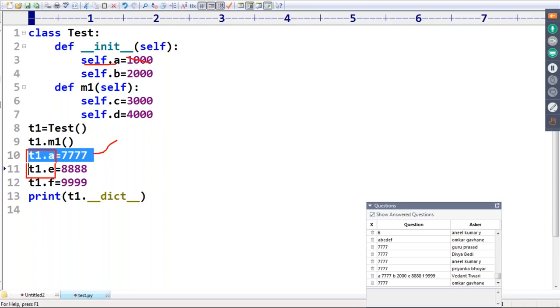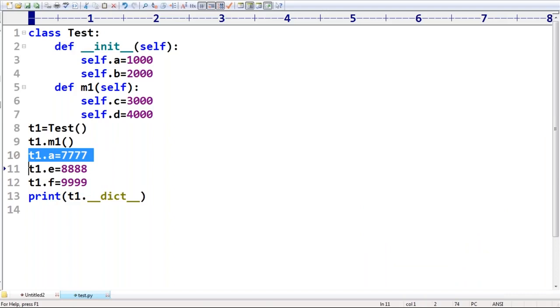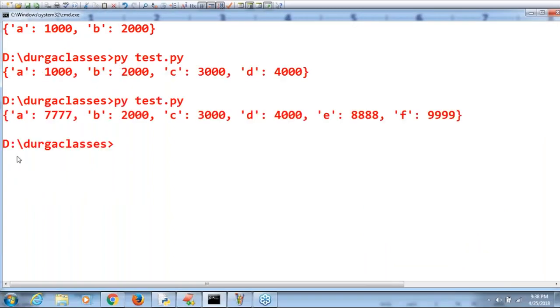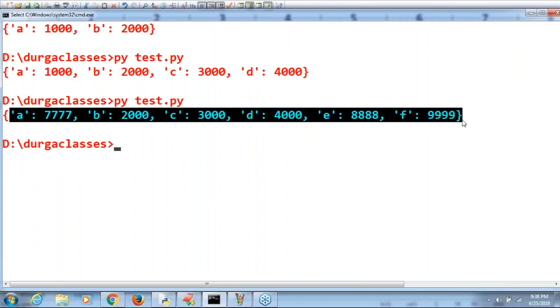t1.e is not there, and F is not there at this point. Then automatically, do you know what the output is by default? We are going to get A value 7777, B value 200, C, D, E, F, like this. Clear?